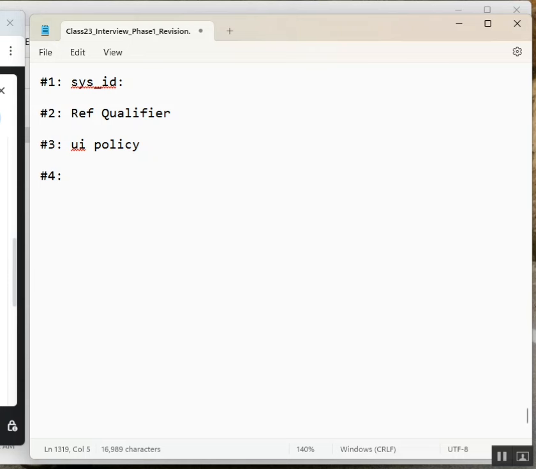Okay. Good. Now I want to do it only for the incident table. It should not affect the parent table. By the way, you told you will create a UI policy and UI policy action, correct? When you are creating it, which table do you select? Incident. Okay. What if I create the same thing on the task table?